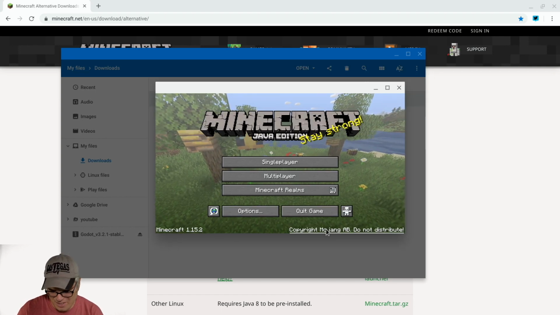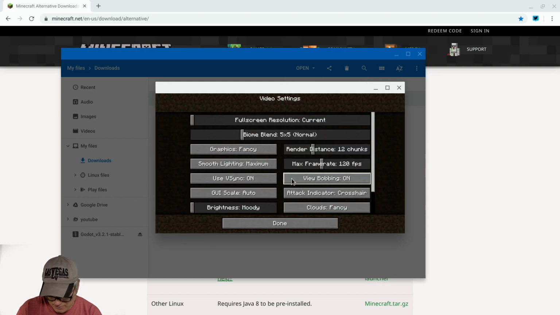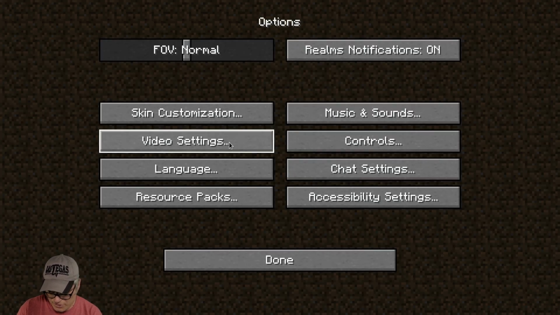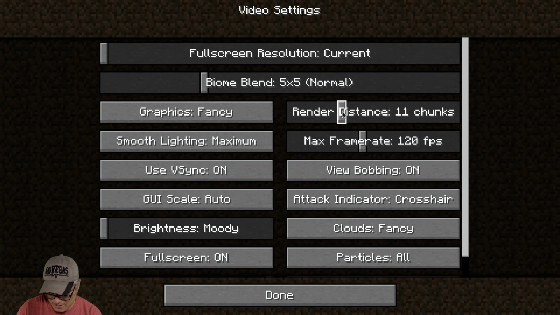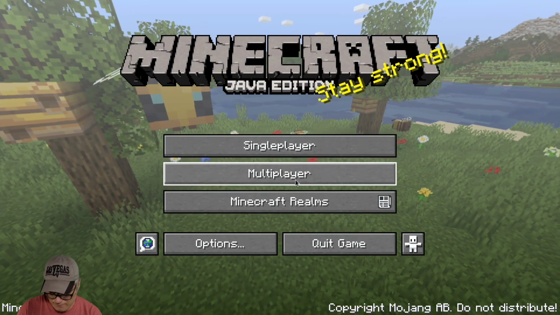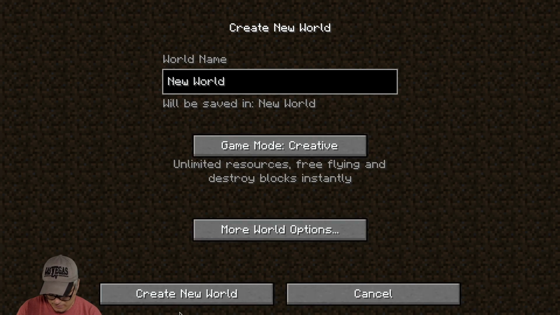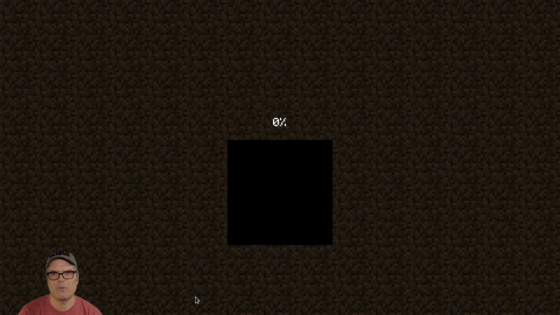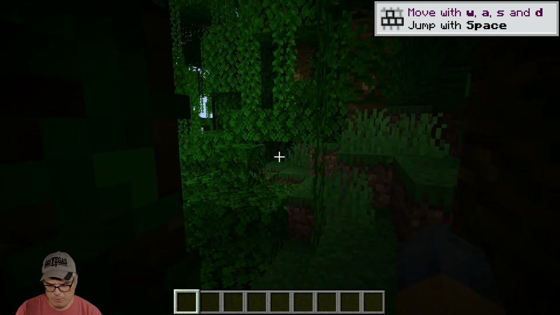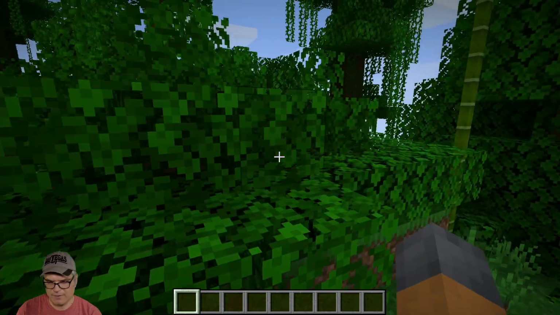So here we are. It is up and running. We can go in and set our options to let's go full screen. I am going to reduce the chunks just a little bit to about 10. And let's just do a new game. Just going to do a creative world and jump in there. Show you how well this runs on this Chromebook. All right, so here we are. It's a little laggy at first, but once some of the chunks load in, we're good to go. And we are in Minecraft on a Chromebook.